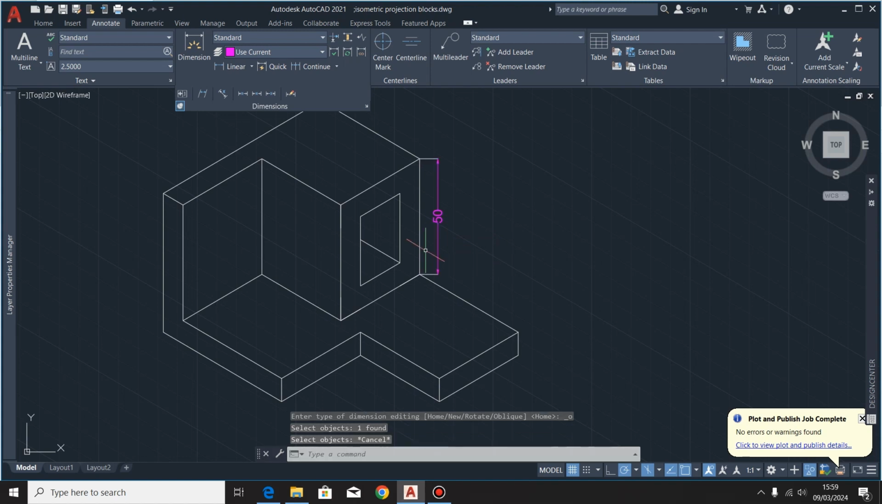Then you find that this dimension doesn't correspond with the orientation of the block. So I want to make it to be aligned with the orientation of the block. So to do so, you click at this oblique command, then you click at the dimension, you press enter, then I'll click at this corner such that I can give my dimension a direction at which it should be aligned. So like that.